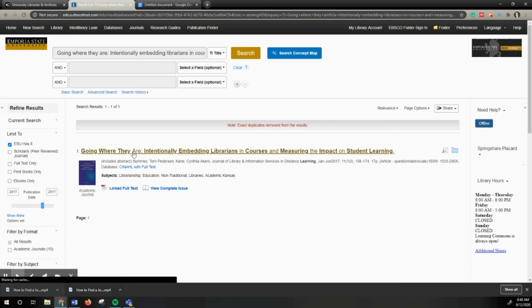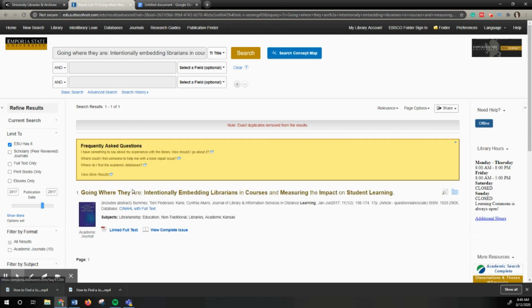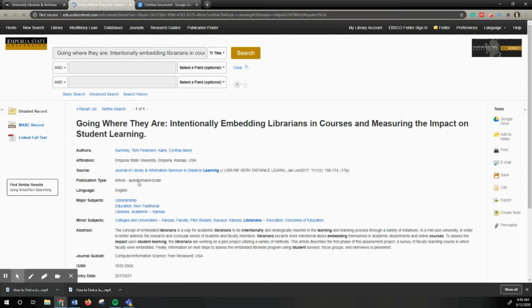And I can download this. This is linked to the full text. So if I click into this, then I can download this from the catalog, as you see here. So this method doesn't work for all journal articles simply because this title is pulling from a database that will link to an EBSCO, the EBSCO catalog itself.